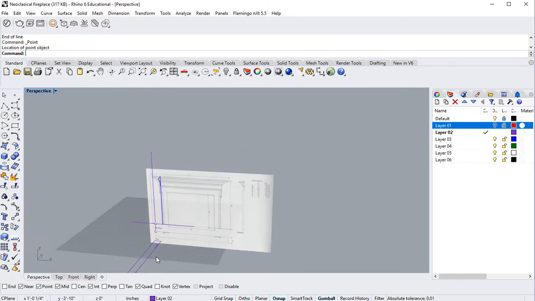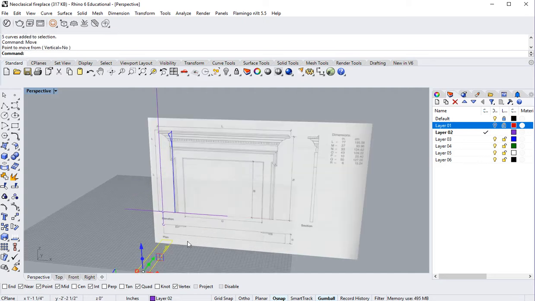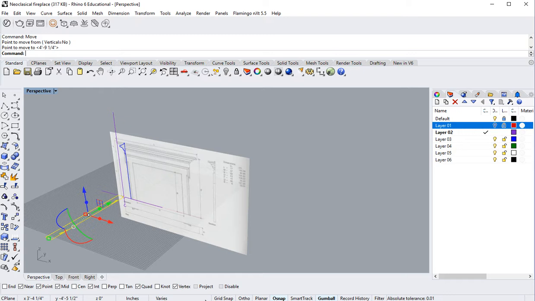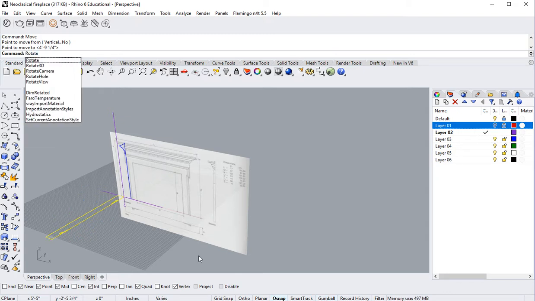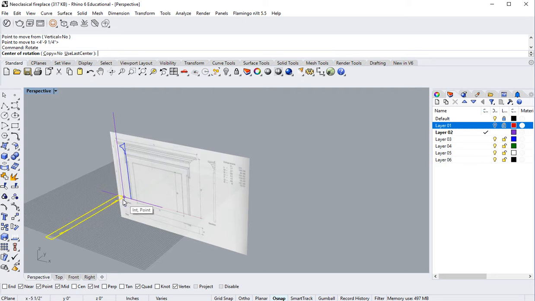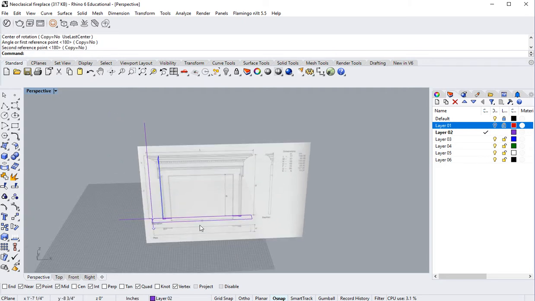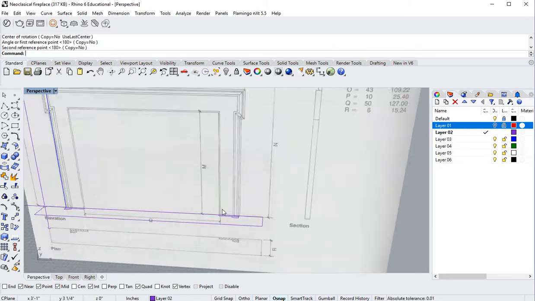Now I can take this guy, which is now a group, and move it. It'll say point to move from here, and I can just snap to that point. And now I'm going to rotate it. I'm not going to use the gumball here. Rotate it from here to here, hold down shift, and it'll snap. And there we go. Now I've got my plan in place.